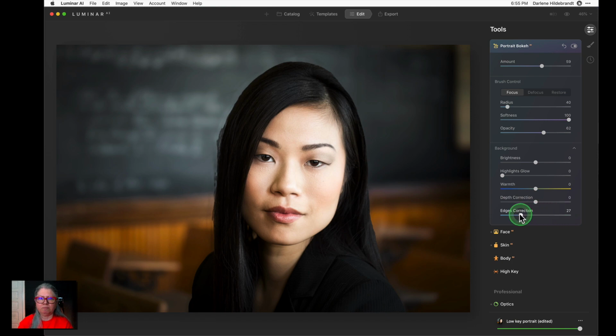So I'm going to go somewhere in the middle so it has a nice cleaned up look on her hair. That looks good to me. Once you're happy with the mask, then you can play with some of the other sliders to adjust the effect. Amount at the top is going to be how much blur is applied to the image. So let's take it up all the way to 100 just to see the full effect.